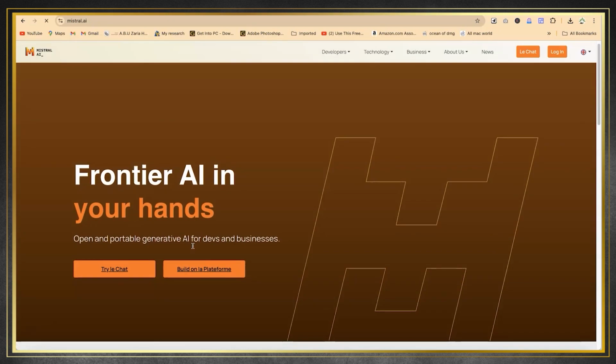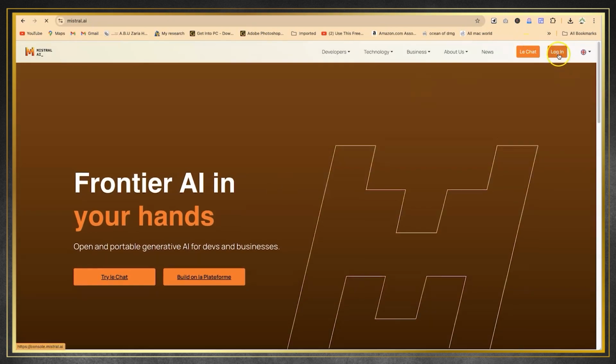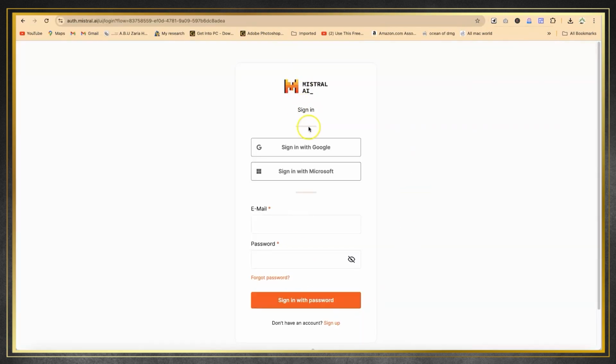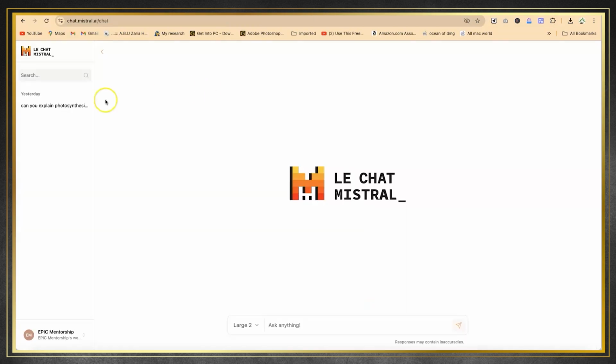So the first thing is you have to log in, which you can do by just clicking on login. You'll have the option to sign up using a username, email and password, or you can sign in with your Google account. So I'm going to go ahead and sign up with one of my Google accounts. Once you're here, you can just go ahead and start the chat. Alternatively, you can come to chat.mistral.ai/chat, and it will bring you over to this platform.